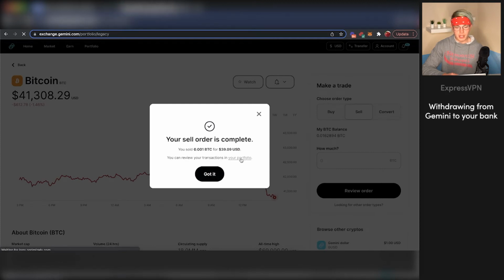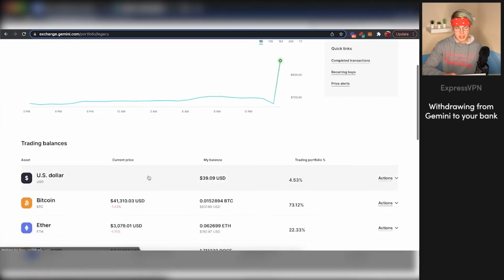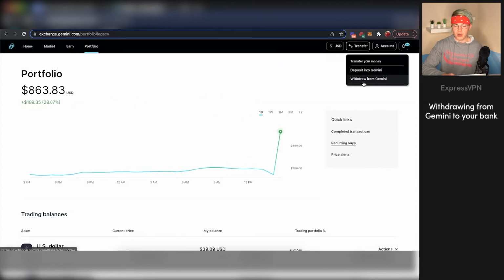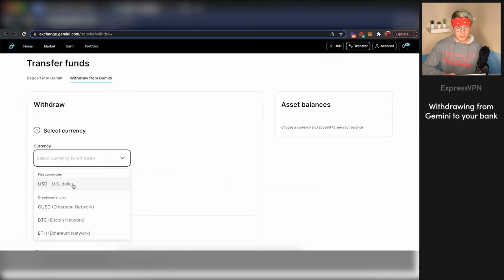We can go to our portfolio here to just view and make sure. Okay, boom, we have some US dollars here, $39.09, and our Bitcoin balance has been reduced. So now what we can do is we can take this US dollar, we can go to transfer, withdraw from Gemini. Here it will say currency, US dollar.